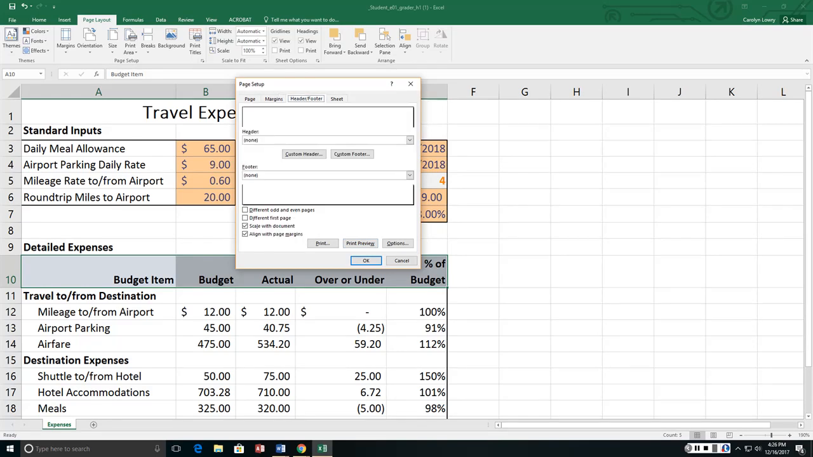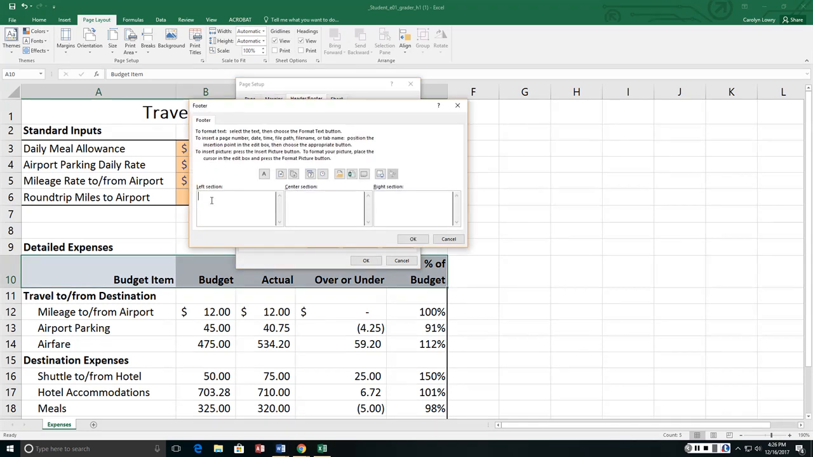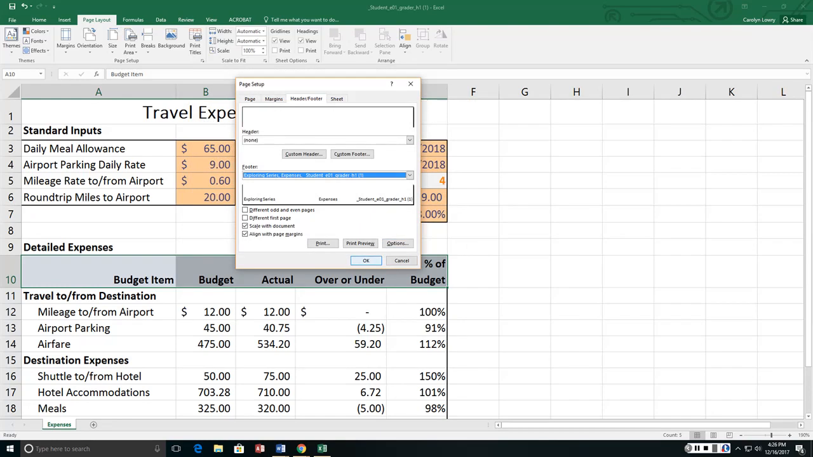And then it wants us to apply a footer, insert a footer with the text Exploring Series on the left side. So I'm going to go to Custom Footer on the left side, Exploring Series. In the center section, I'm going to put the sheet name code. And the file name code on the right side. So just click over here and put the file name on the right side, and OK, and OK.